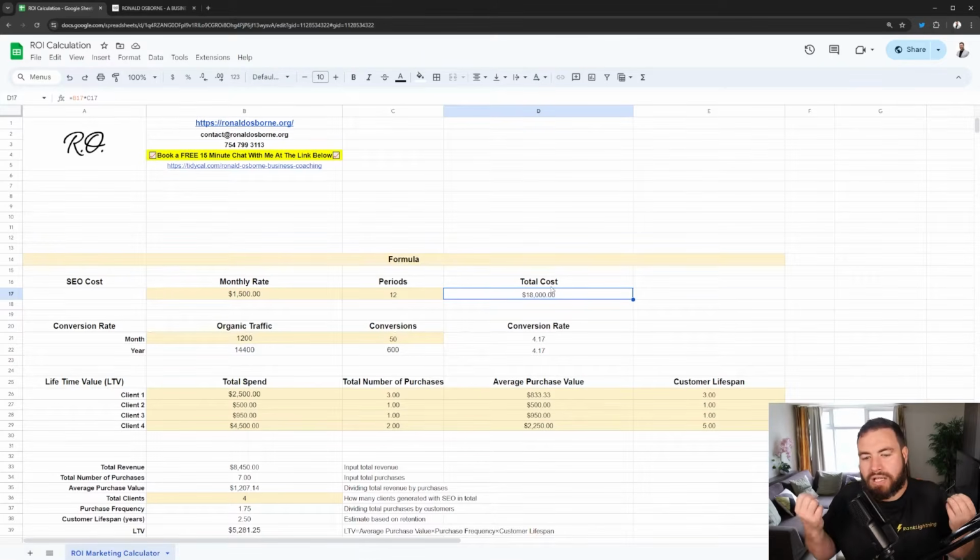Now, the one thing that I would touch on all of these points, guys, is make sure that you know all of these numbers beforehand, okay? So what you want to do is sit down once I've gone through this and work them out before you invest in any marketing strategy.